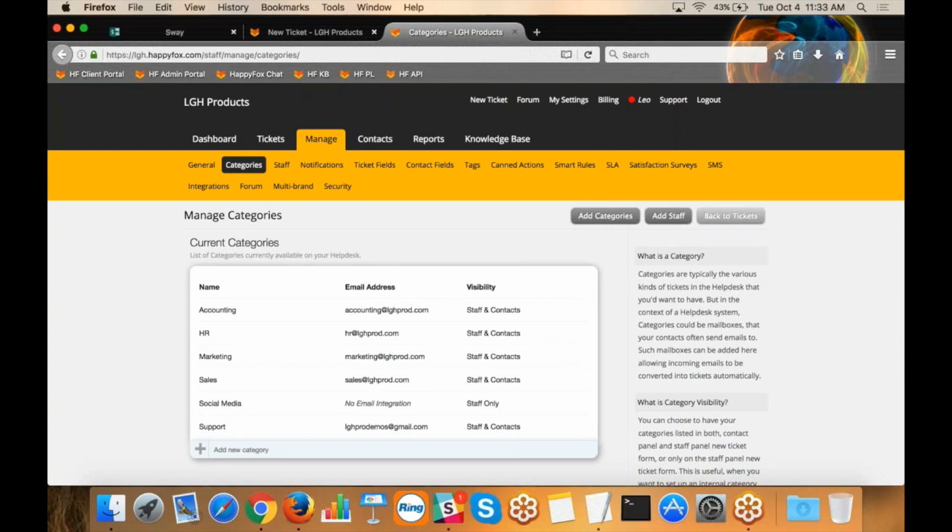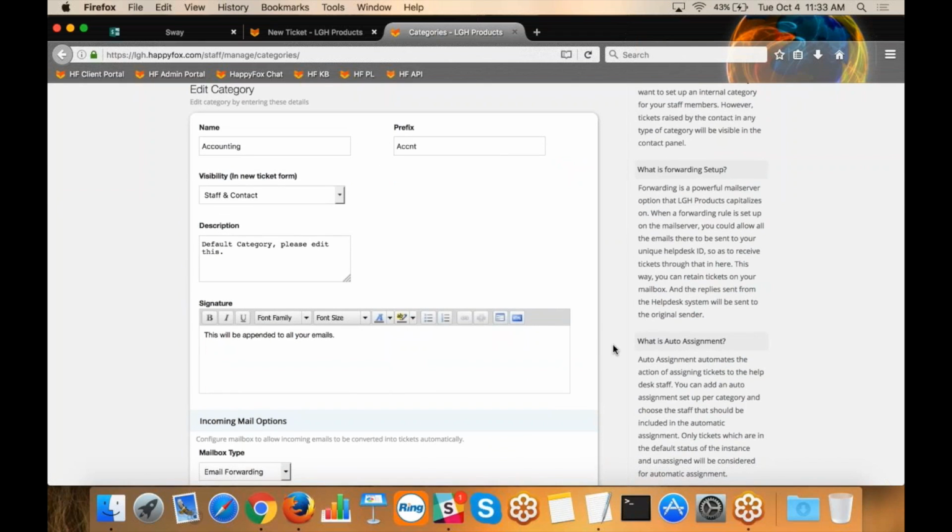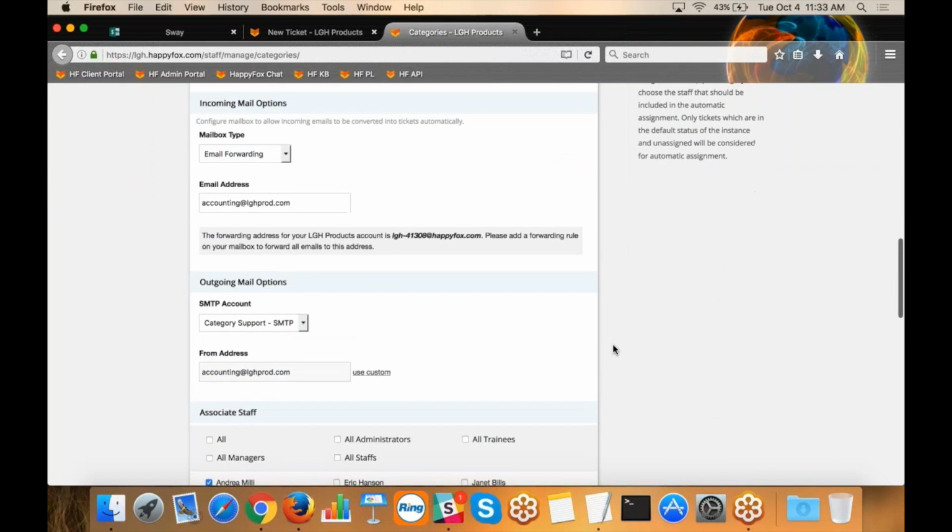The beauty of these categories is that it's the foundation to add those custom fields, right? So then you have unique forms on your client portal, but it's also the foundation for your teams in terms of separations of who gets to see what and who gets to manage different types of tickets.